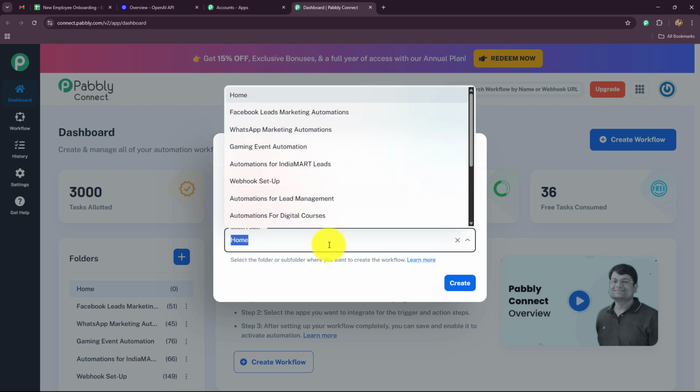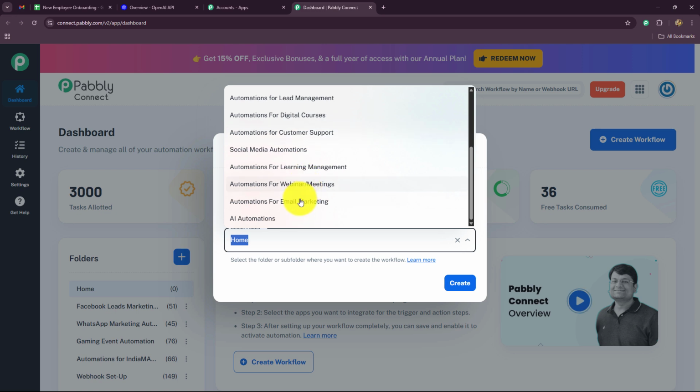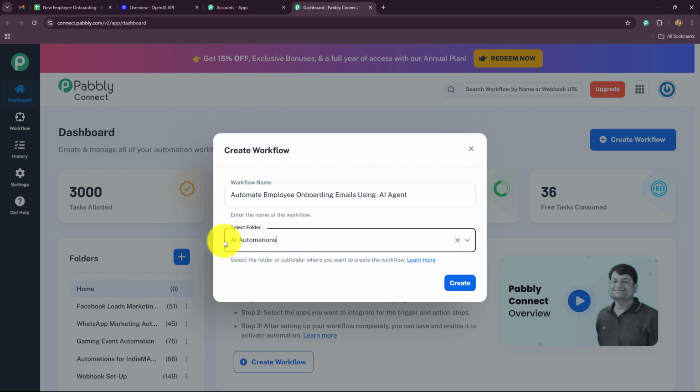After giving the name to my workflow, now I'm going to select the folder. So you can see I have a list of folders over here. Among these folders, the automation which I'm going to create is related to AI. So here I'm going to select the specific folder AI automations that I have created for all the automation workflows that are related to AI. Now I'm going to click on create.